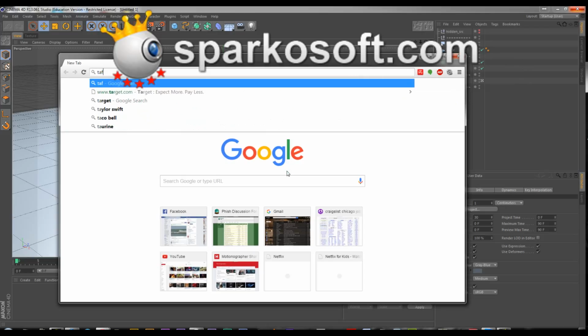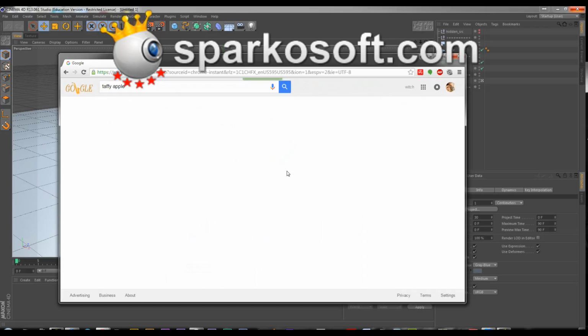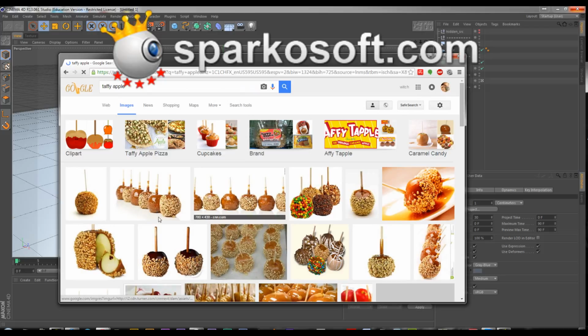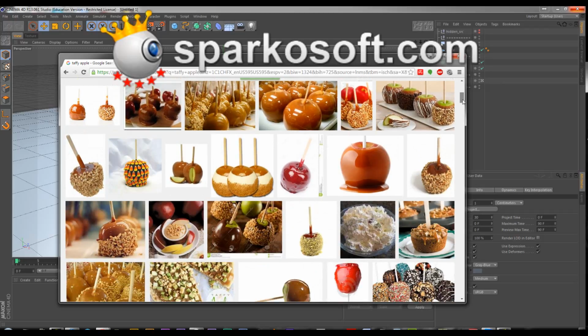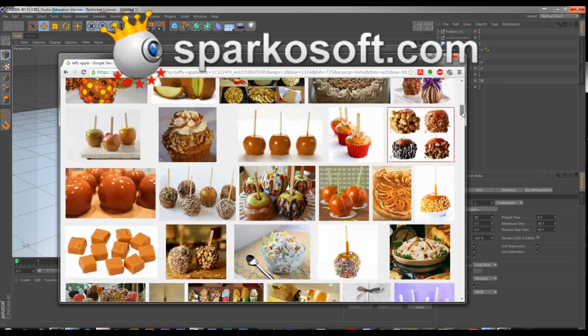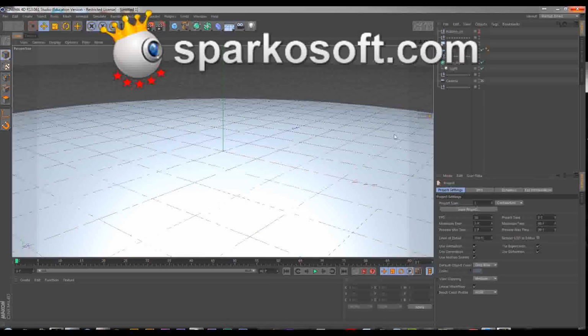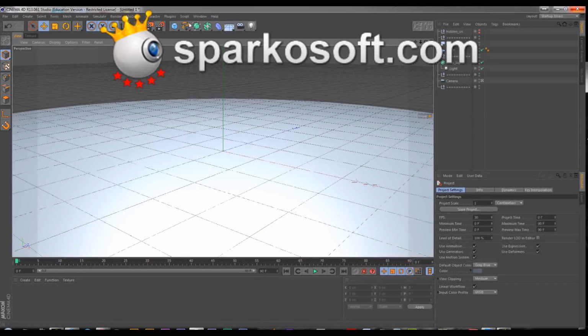So let's look up a Taffy apple. Let's see what we come up with. Get some images. So I mean, it's basically a sphere with a stick coming out of it, covered in nuts. Alright, so let's do this really simply. There'd probably be a couple ways to do it.